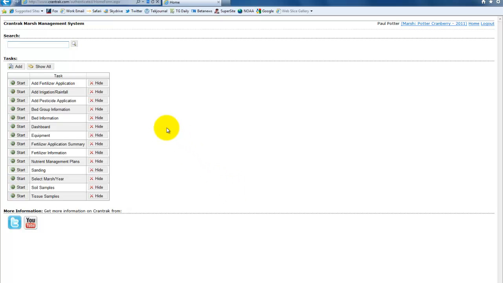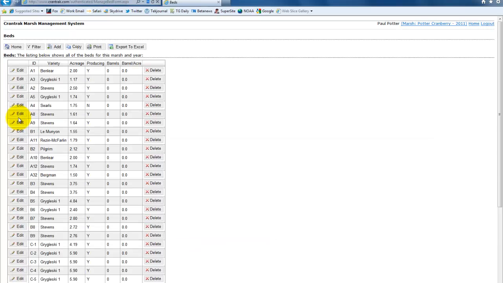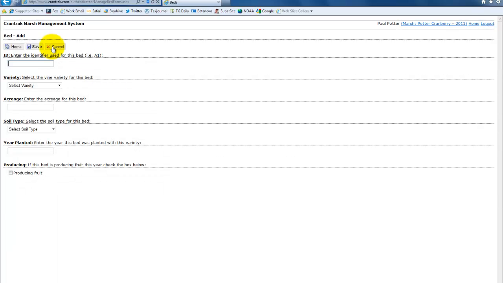To get started adding bed information into Crantrak, we're going to click the Start button next to the task called Bed Information. This is going to list all of the beds that we currently have in Crantrak for the marsh and year that we have selected. To add a bed, we're going to go up to the Add button and click. That is going to bring up a screen asking us all of the basic information about the bed.